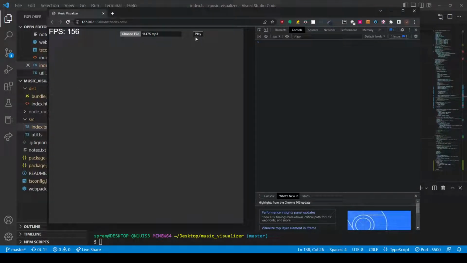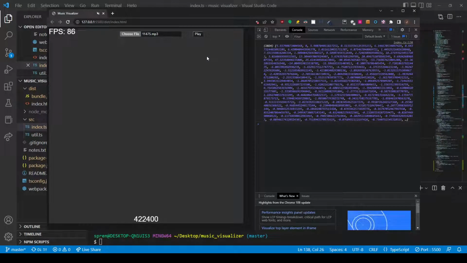Okay, so we should expect to see a 1000 frequency waveform. We literally don't. We don't see any of that. Okay. Hello? I'm so confused. Oh boy.